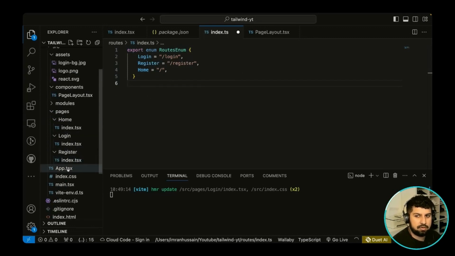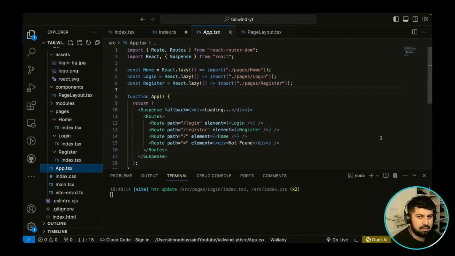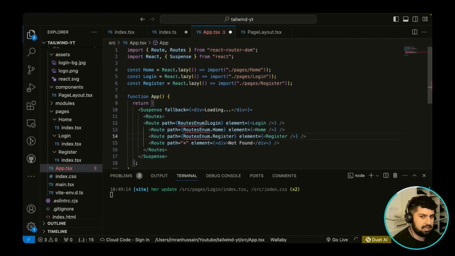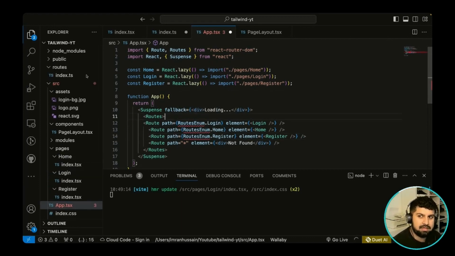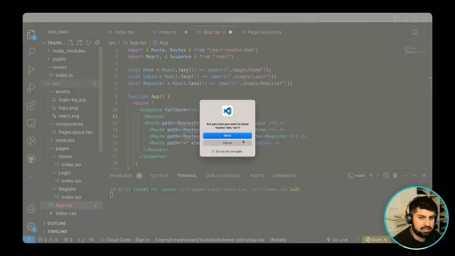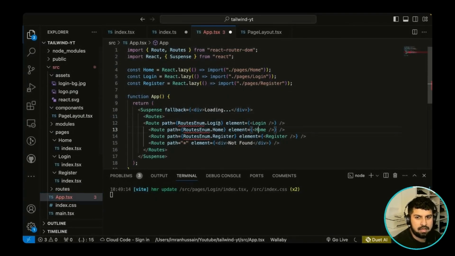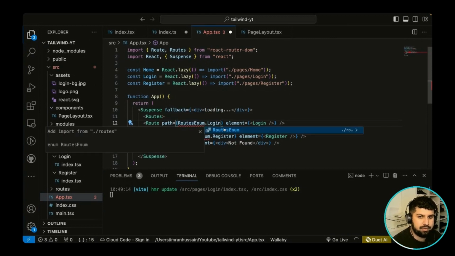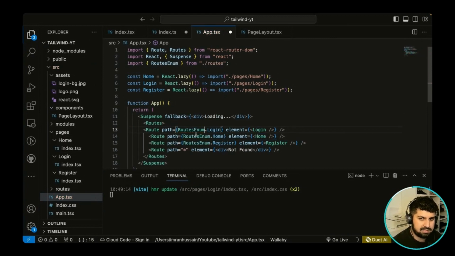So I just need to go in our App.tsx over here. And then instead of the paths we have, I'm going to essentially replace the paths with the Routes enums in here. And all we need to do now is import them in, but I just want to move the routes folder into the source folder. And now what we could do is Ctrl+Space, and then we can import in the Routes enum, like so. So now it makes everything type safe because we're adding enums from TypeScript.